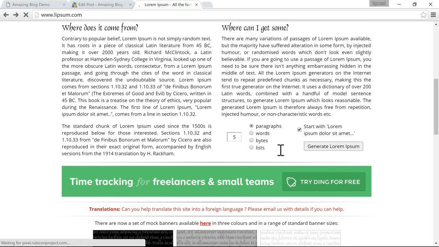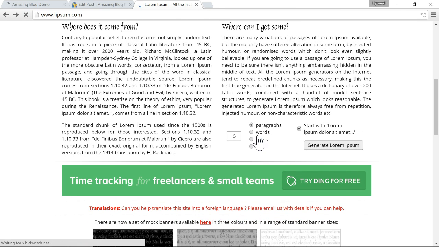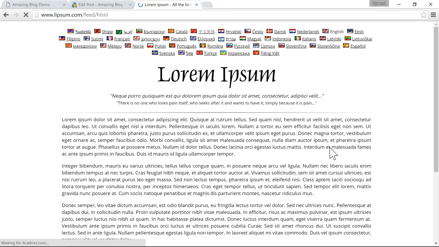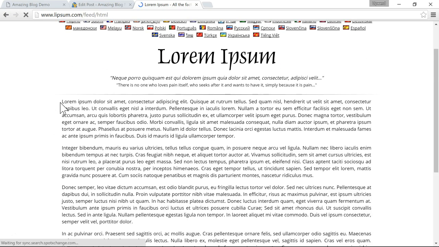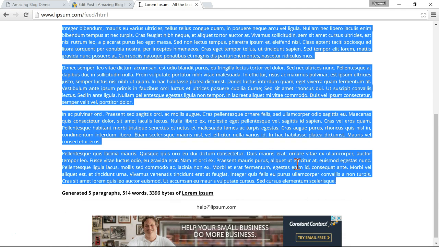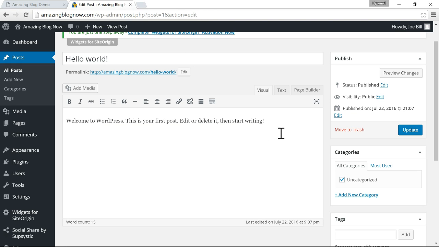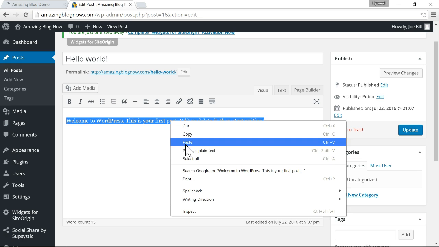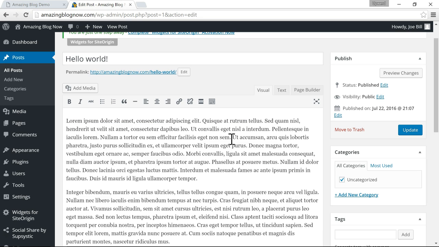On the bottom right, you'll see there's this generator, Generate Lorem Ipsum. It says 5, so it's going to generate 5 paragraphs. So let's click Generate Lorem Ipsum. And then this is the text. I'm going to highlight this text, right click and copy, and just close it. And then I'm going to paste that into here. So just highlight the text and right click and paste, and that'll paste it in.